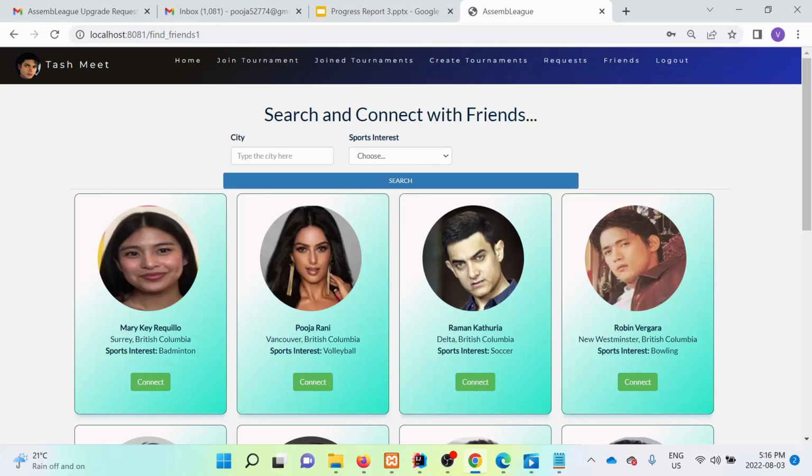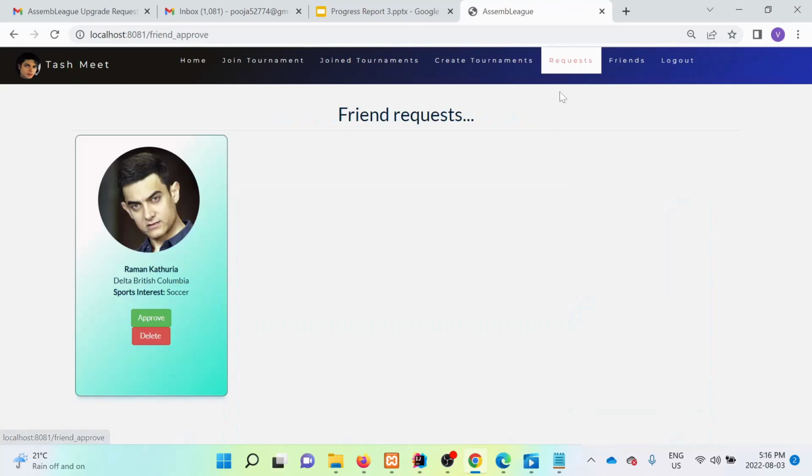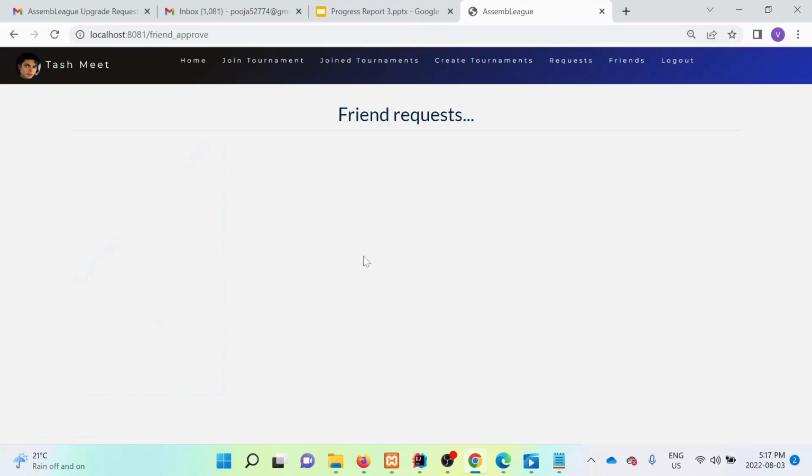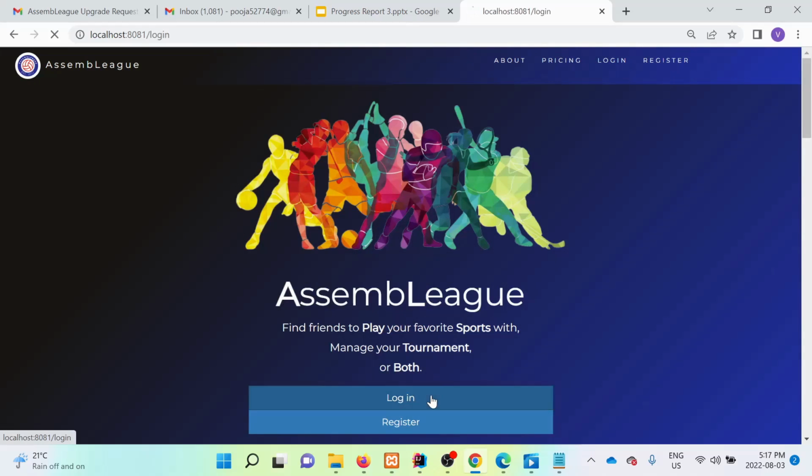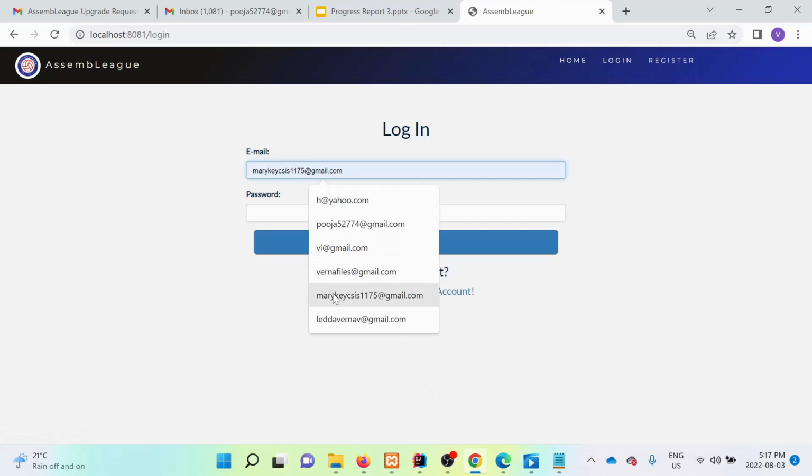So from here, the Tashmeet user can go to request page to see the request which he has got from Raman Kathuria. He can also approve or delete the request, and right now we'll accept it. So then he can go to the friends button to see the list of friends he has. And yeah, so let's go to the other user as well and accept the request.